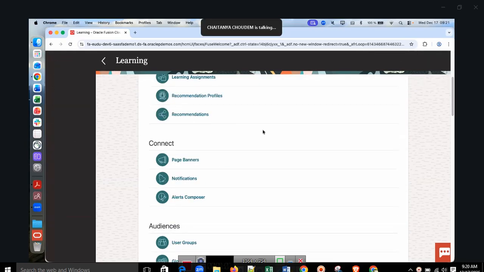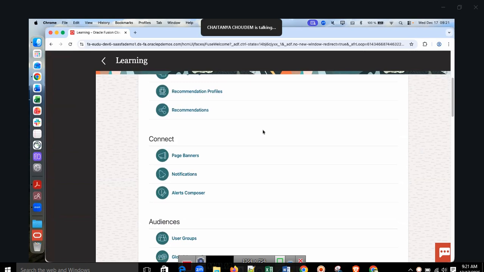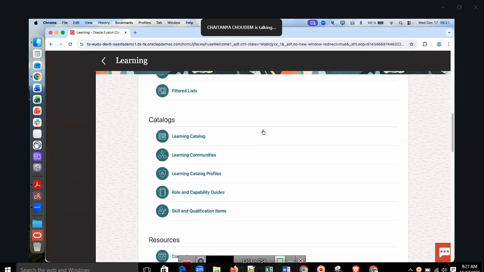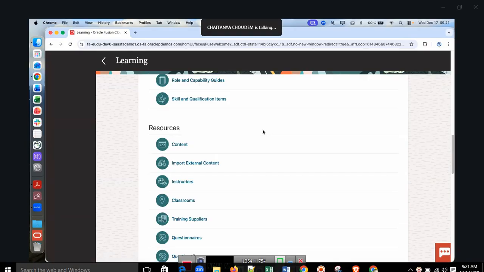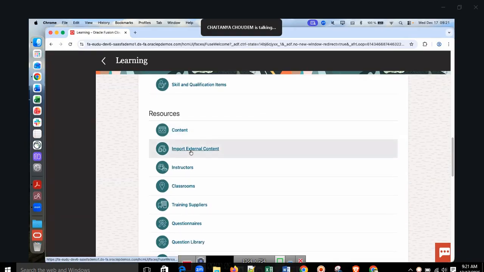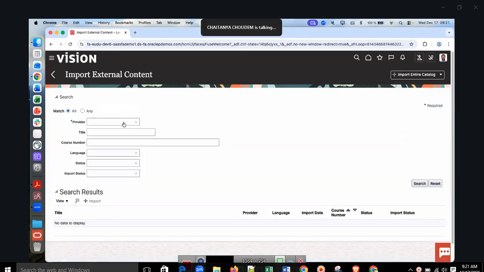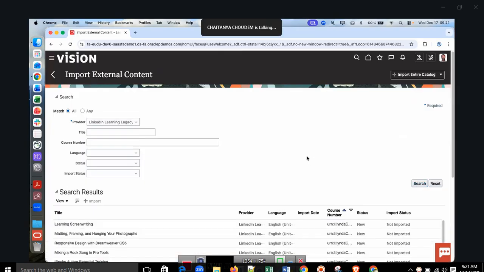So once you run that import process, where will you be able to find those learning items which are made available for final import? For that, you have this import external content. So here you will find the output of that particular batch process. Only this LinkedIn is enabled, as we saw in the other setup page also. That's why here in the provider, you see only LinkedIn. And to import entire catalog also, you have this only one that is enabled.